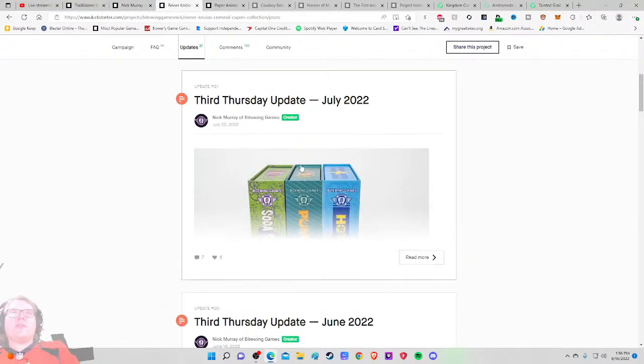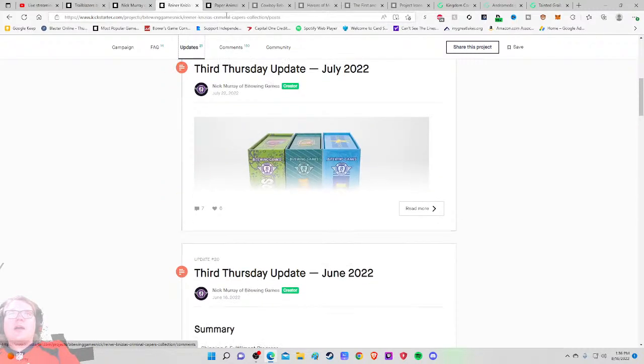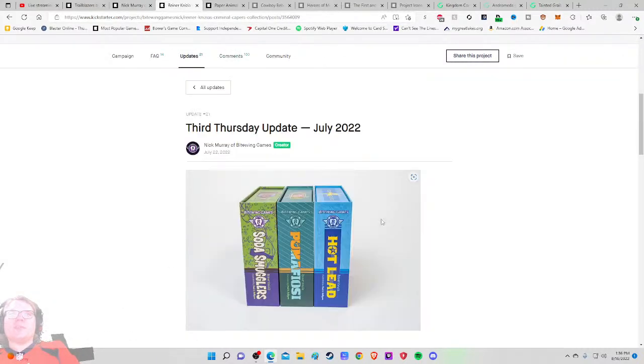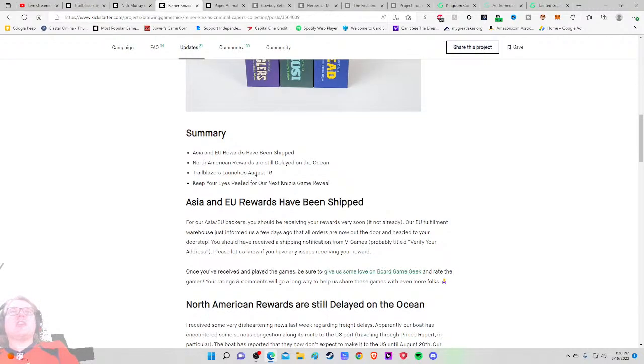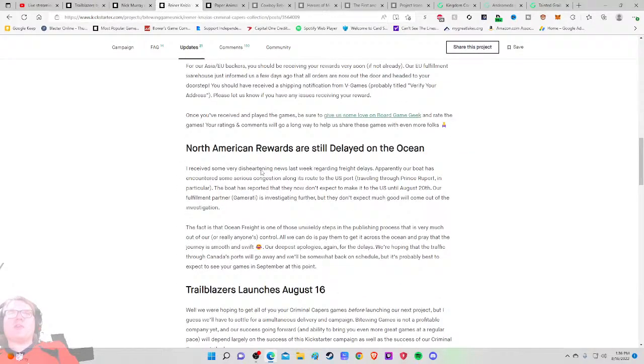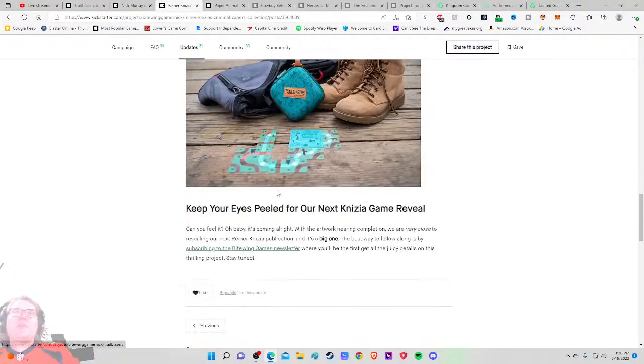All right, third Thursday update, July 2022. That's a slick looking logo. Is it out? That's all I want to know. Where's the shipping? I wish they would put some more information potentially up here. Asia and EU rewards have been shipped. Awesome. So they're starting to ship stuff. North America is still delayed on the ocean. So some people have already gotten their copies of the game.